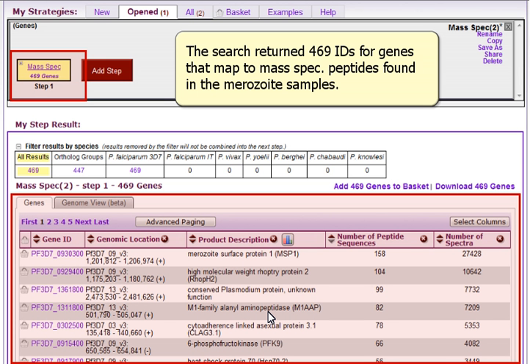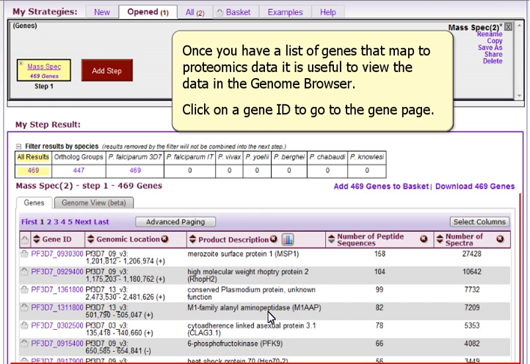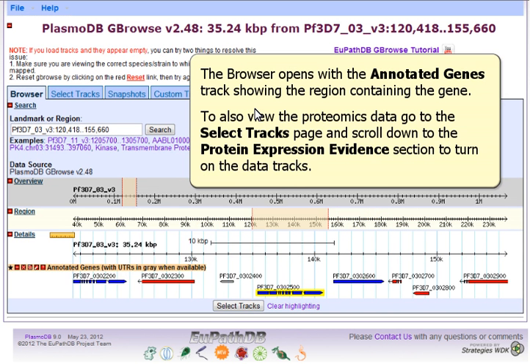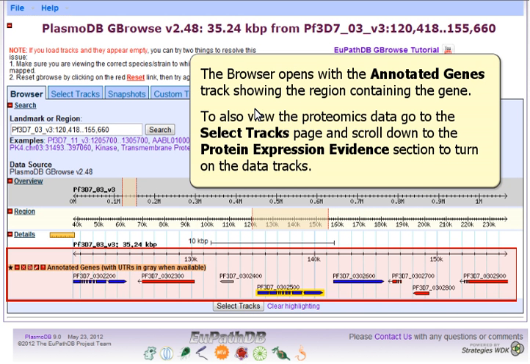The search returned 469 IDs for genes that map to mass spec peptides found in the Merozoite samples. Once you have a list of genes that map to proteomics data, it is useful to view the data in the genome browser. Click on a gene ID to go to the gene page. From the gene record page, click View in Genome Browser. The browser opens with the annotated genes track showing the region containing the gene.